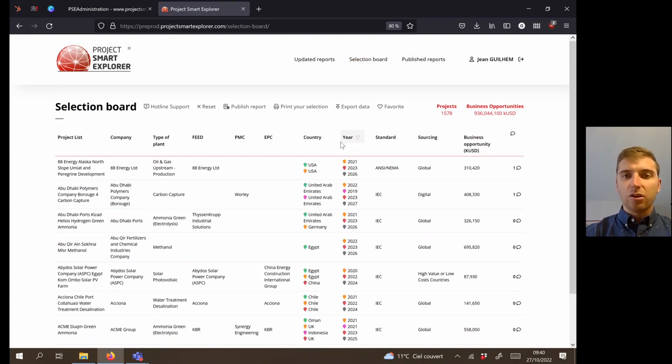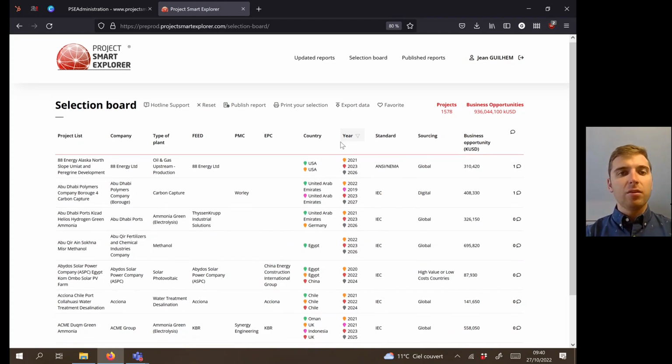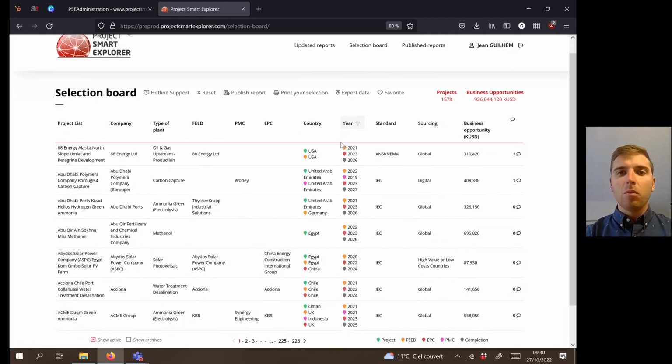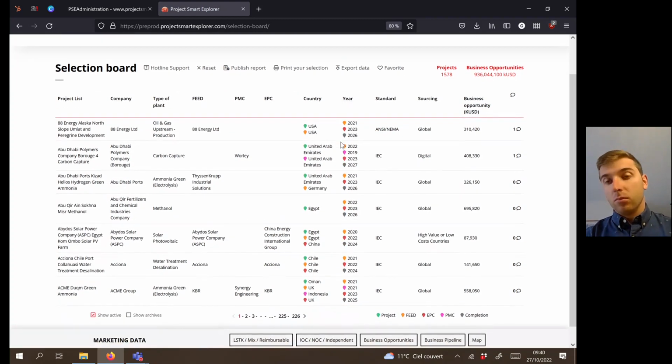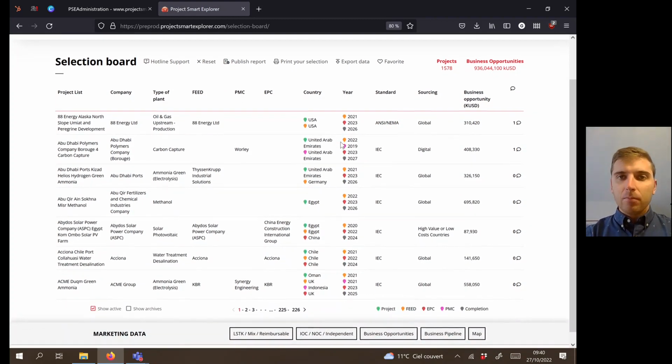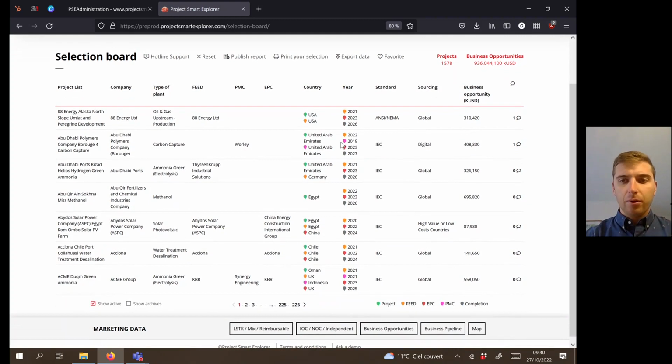Here you see that the selection board appears. The design is quite different, of course, but the information remains exactly the same. So you see here from the top, I try to have everything on the screen.